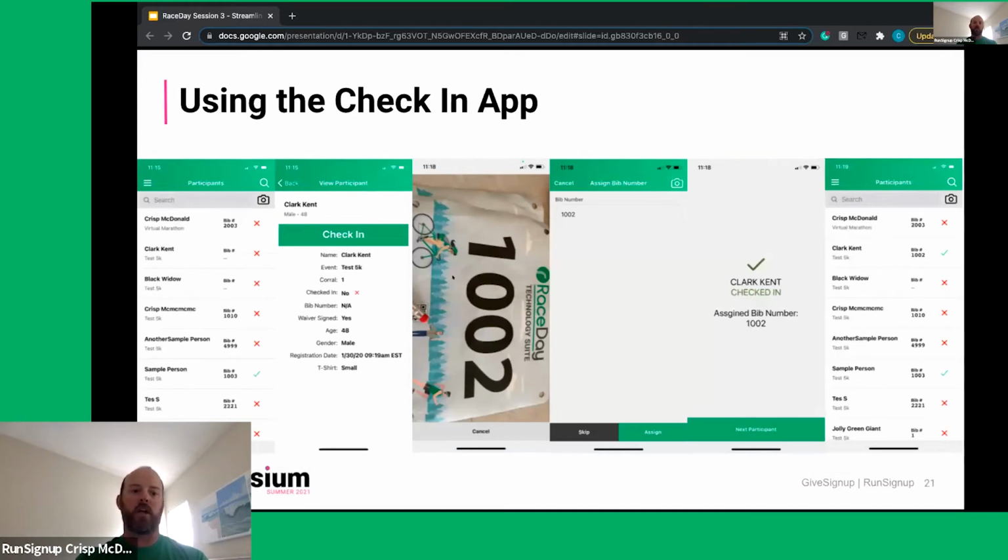So when you're using the check-in app, you can see there's X's and a green check. So somebody's been checked in. If I wanted to check in Clark Kent, not sure if he's right here. Oh, there he is right there. Clark Kent, I would click on him, hit check in. He's in corral 1. I've got a little bit of other data on there.